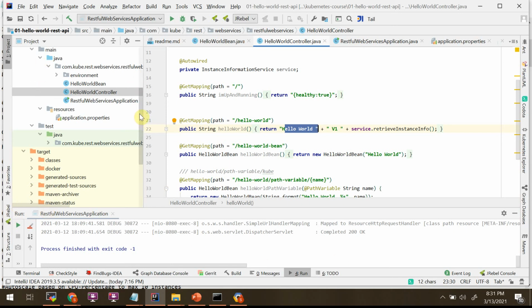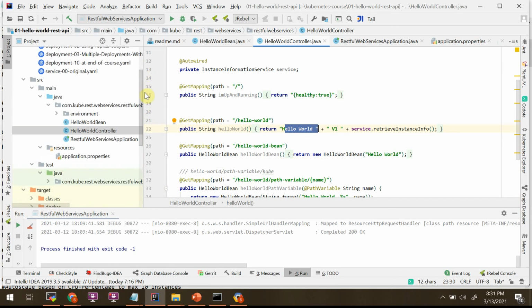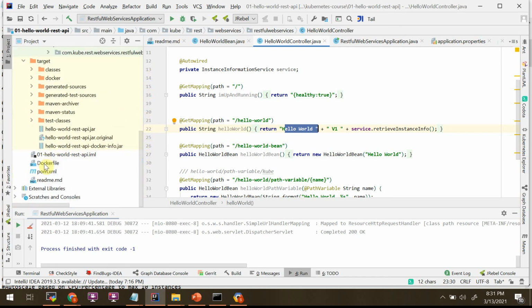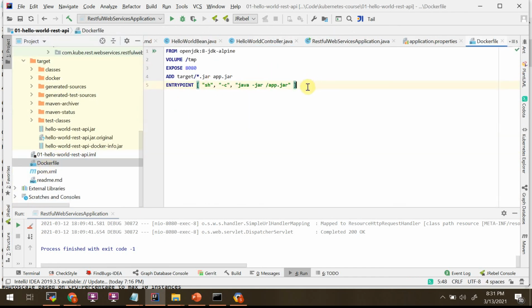So this Java application, I already Dockerized it. So I have a Docker file. I think this is a sample Docker file using OpenJDK 8 Alpine. I exposed port 8080 and I created the jar file, because in Java, every binary is a jar file. And then I'm executing this Java jar command. That's all.